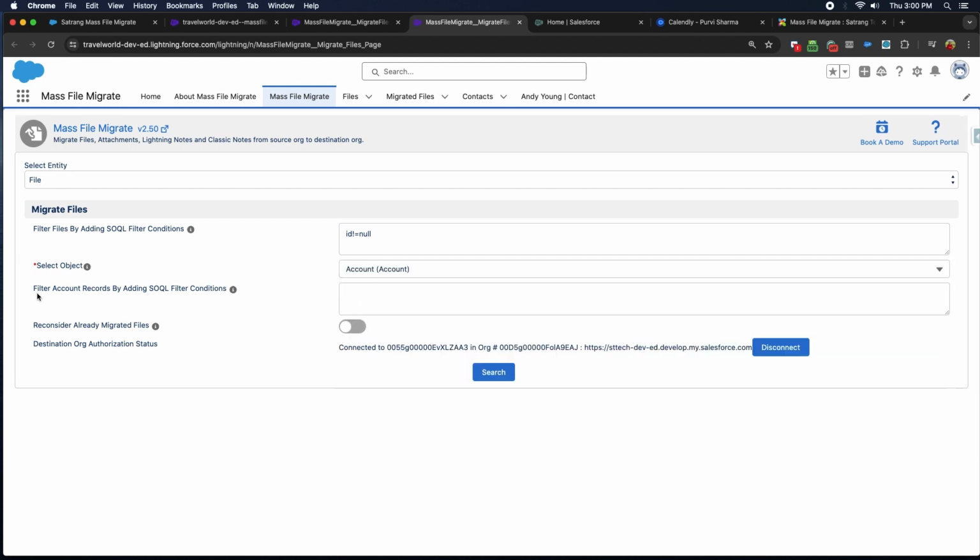If you want to filter the specific records from the selected object, use this Filter Account Records by adding SOQL Filter Conditions option. This toggle is for reconsidering the already migrated files. It will search the already migrated files as well. If you want to migrate them again, you can turn on this toggle. Now click on the Search button.